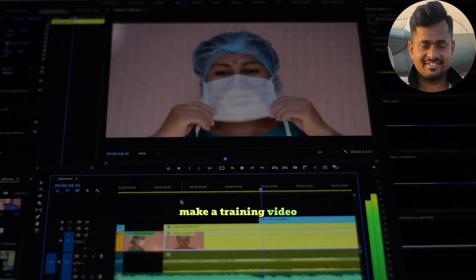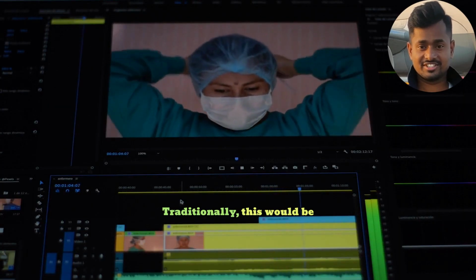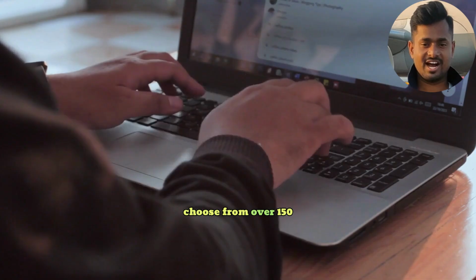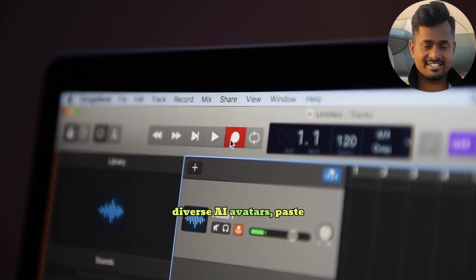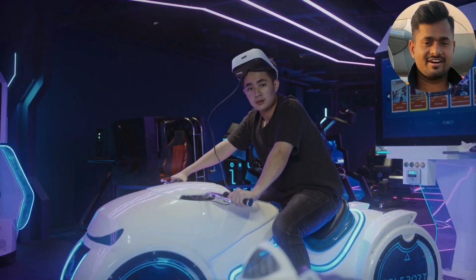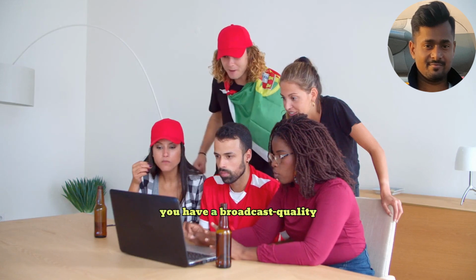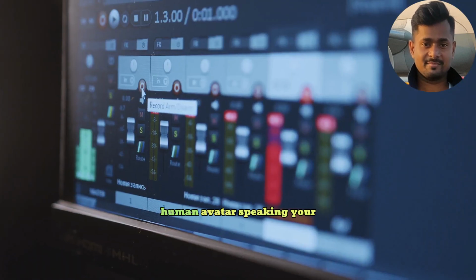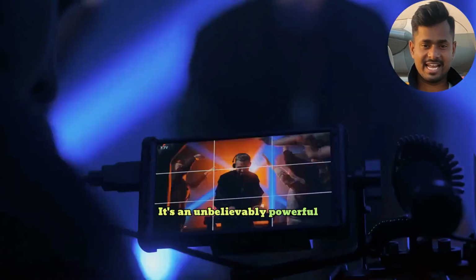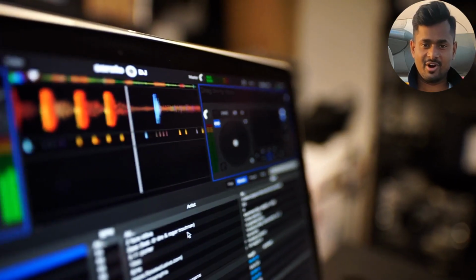Imagine you need to make a training video or produce your main YouTube video in multiple languages. Traditionally, this would be a massive production. With Synthesia, you just choose from over 150 diverse AI avatars, paste in your script from Phase 2, and select a language. It supports over 140 of them. Click Generate. In minutes, you have a broadcast-quality video of a realistic human avatar speaking your script with flawless lip sync. It's an unbelievably powerful way to scale video production and localize your content for a global audience.